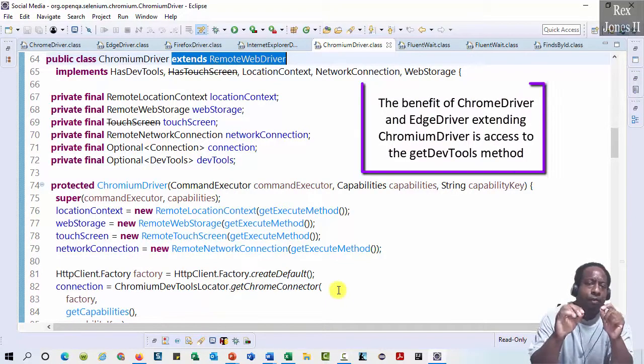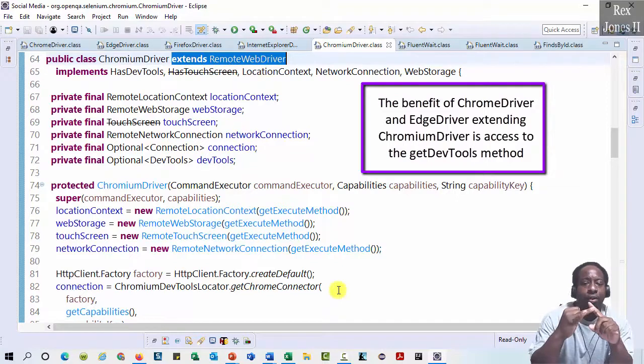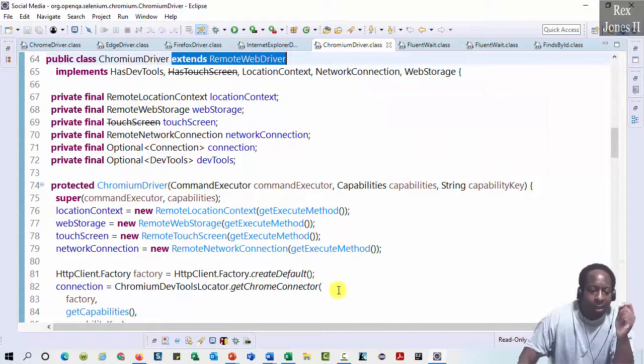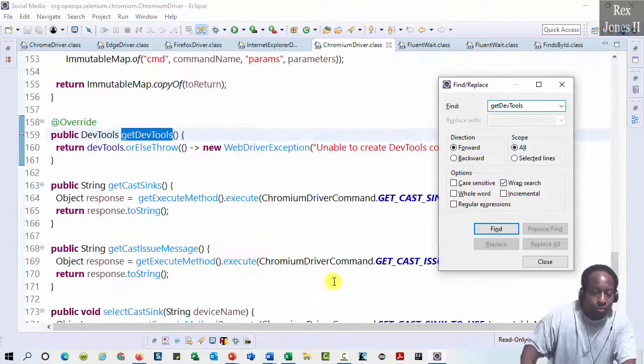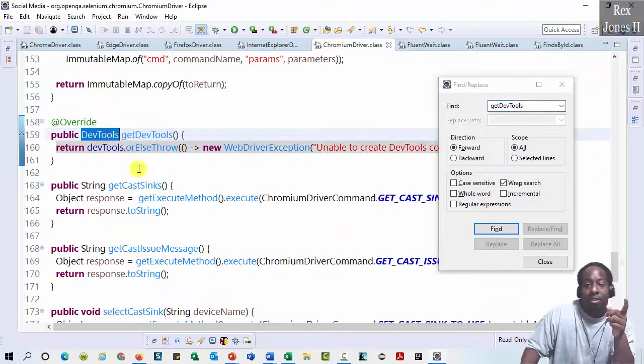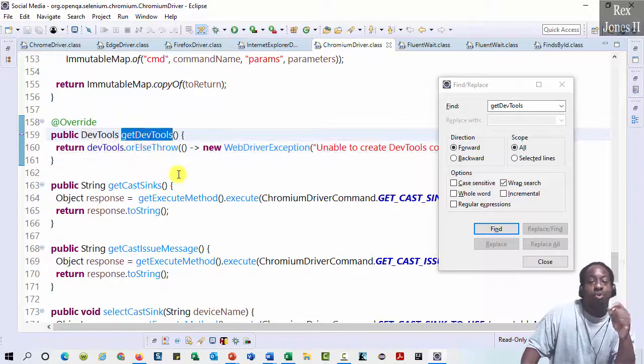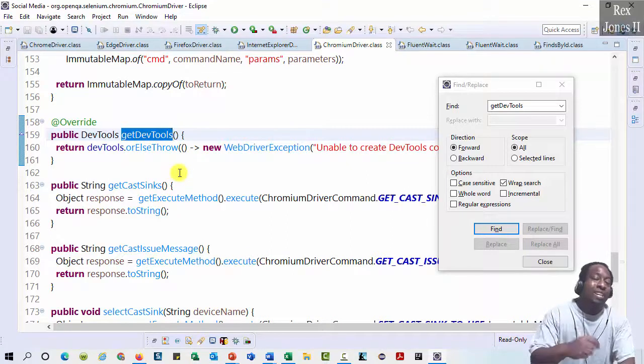The benefit of Chrome driver and Edge driver extending Chromium driver is access to the get devtools method. Let me search for get devtools. And we see the DevTools class with get devtools as the method. This method will allow us to diagnose a problem and track what's going on in the browser.